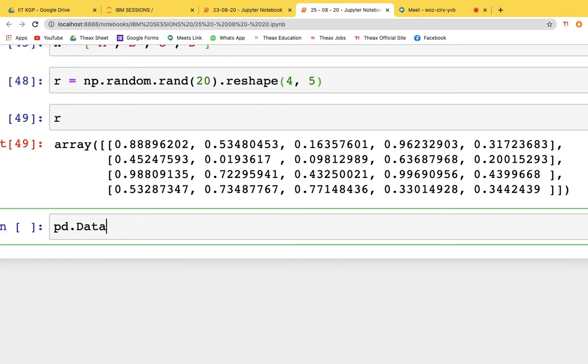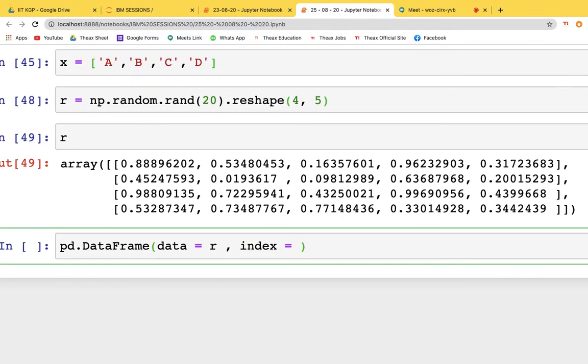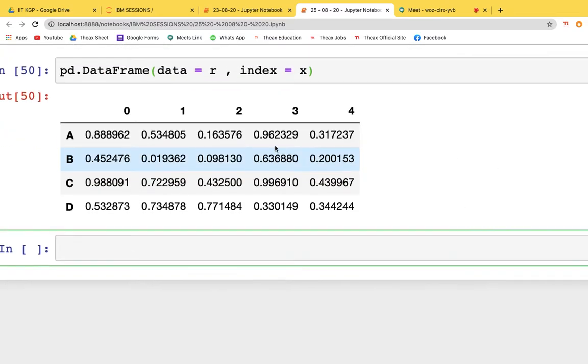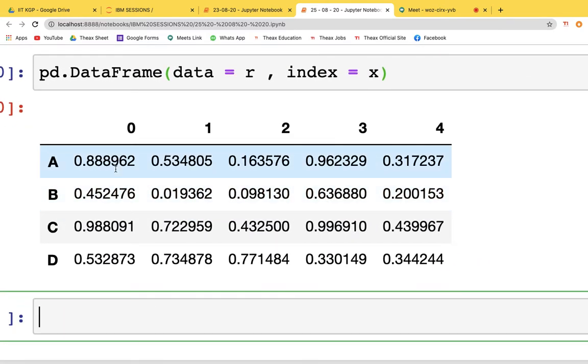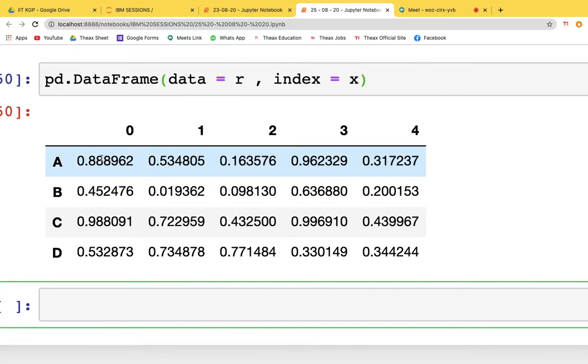Now let's make a data frame. Let's write that our data is equal to R, and the columns, okay, leave the columns. Let's just write the index. So index is going to be X. So you can see quickly a data frame, like a spreadsheet, of 5 columns and 4 rows, okay.